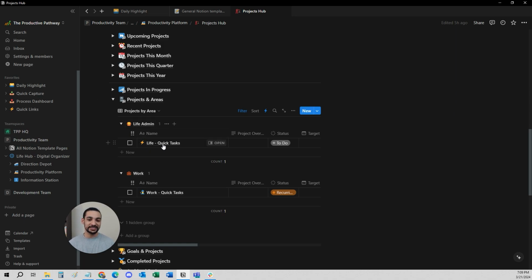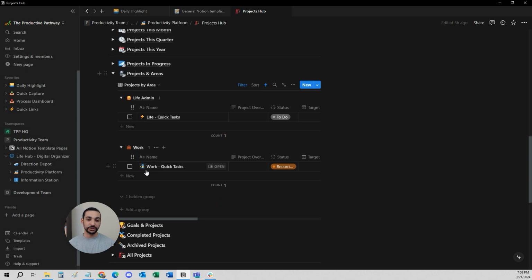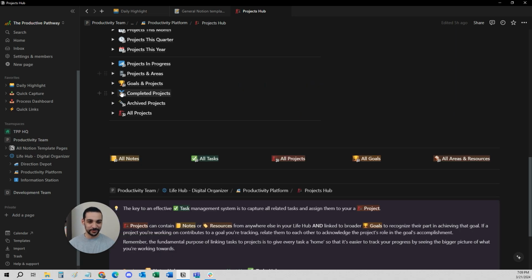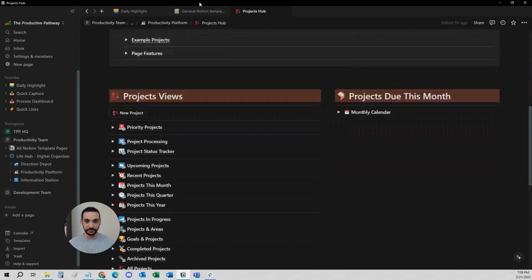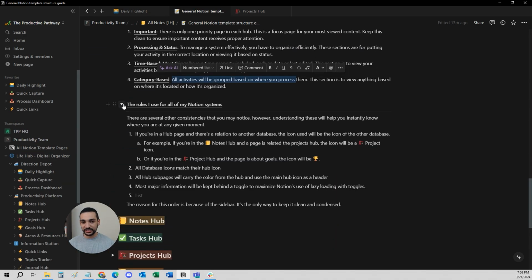Life admin has the life quick tasks projects. Work admin or work area has the work quick tasks project. And just for the sake of things, why don't we move that to recurring? Because that's most likely going to never go away. Something to rely on again. Moving on down, you see the goals and projects, and it carries on. These are the categories that these pages are in. So, kind of makes sense.